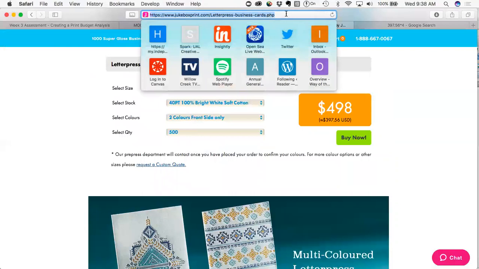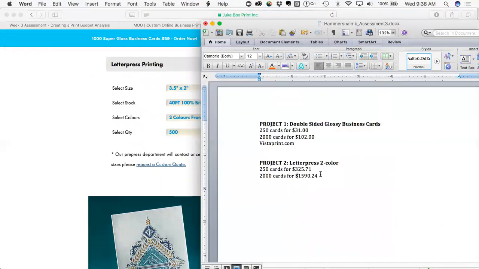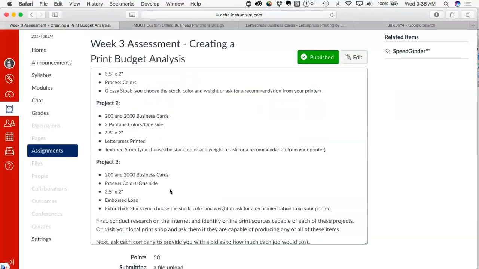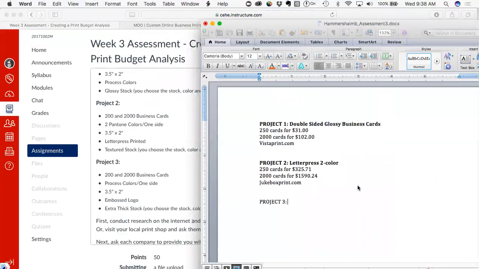So this is jukeboxprint.com. Let's save it, not copy it. Okay, so project 3 is going to be embossed logo, so a business card with an emboss. We're going to put that in.